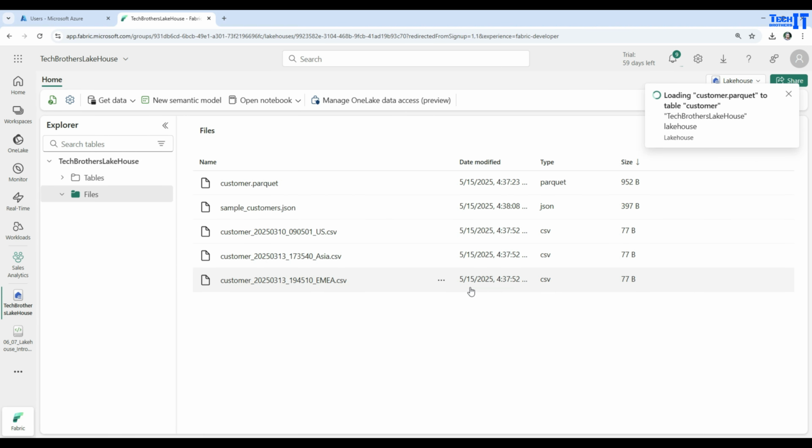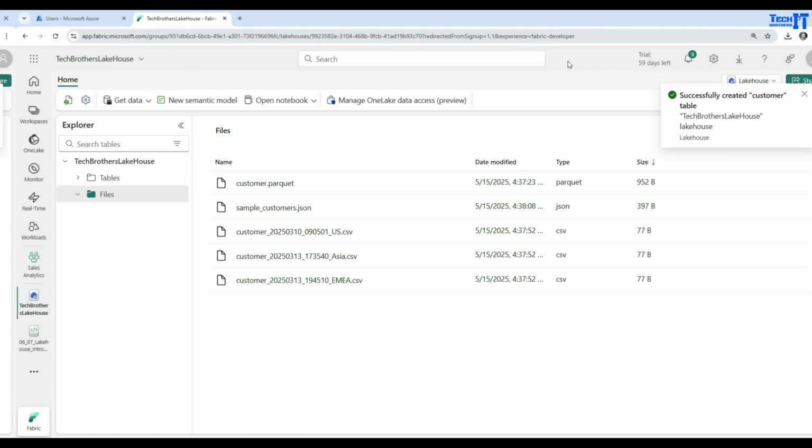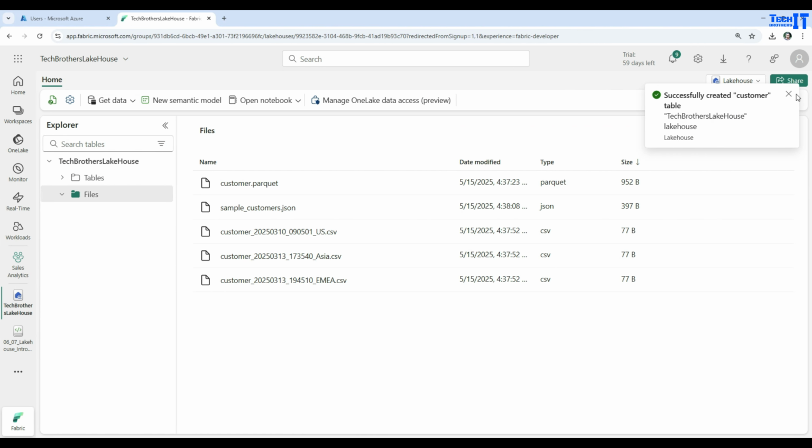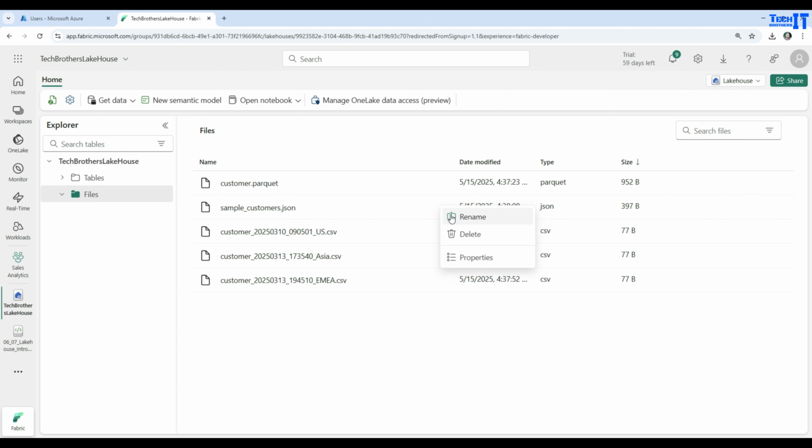That is going to create a customer table and load this file, customer.parquet, into it, and it successfully created the customer table here. We can close this, and now I'm going to load the JSON file as well to another table. Let me go right here, and if I click here and go to properties, no, that cannot be done. If I go to the JSON file, it's not giving me the same option, so that's fine. I'm going to try something else then.